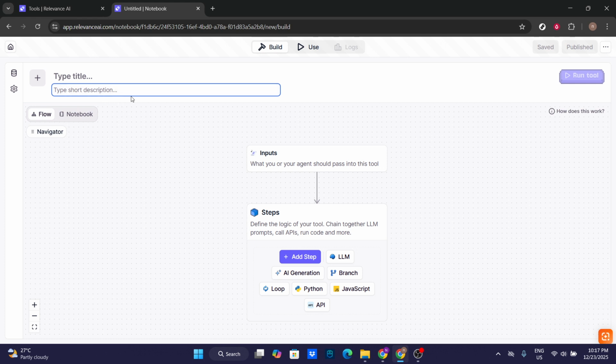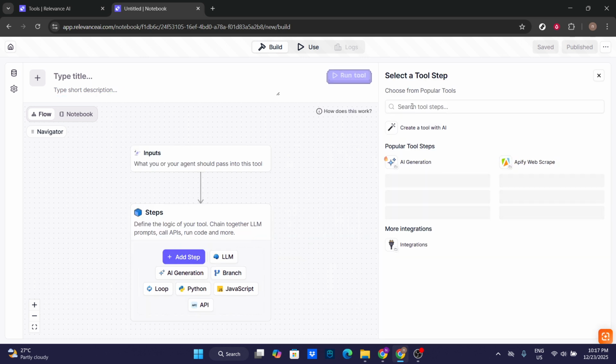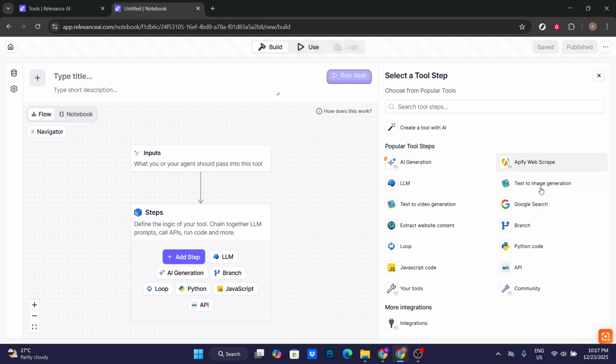With the basics in place, add steps or select tool steps. You can build from scratch or pick from available steps to speed things up. Define your inputs first, what the tool should receive. Then add the processing steps that do the work, and finally shape the output so it's easy to read or pass to the next system.